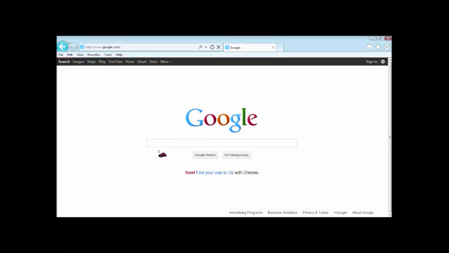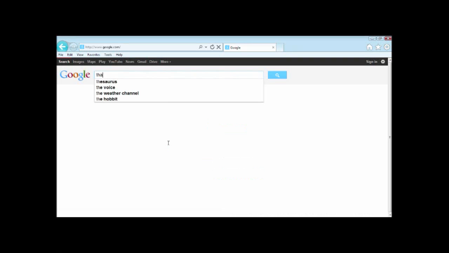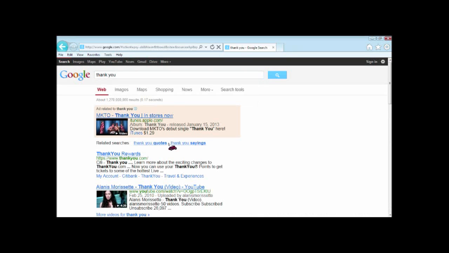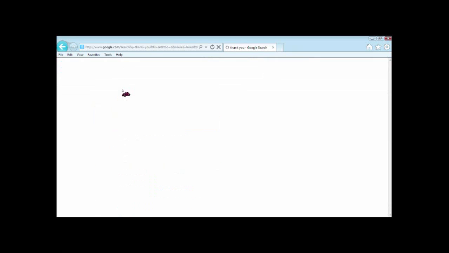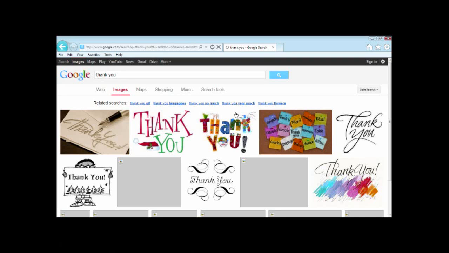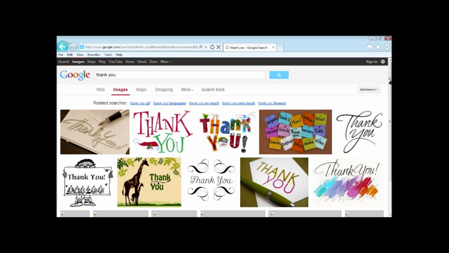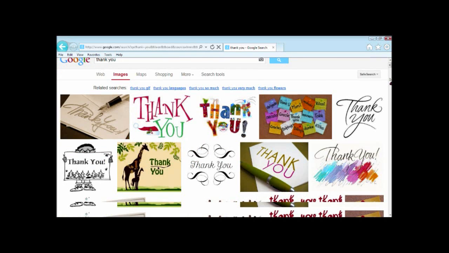Now you want to start off with an image, and let's say you want to make an image that's thanking your fans. So what you want to do is go in here and search for it. So we'll type in thank you and hit enter. Go up top to images, click on it. Now you have all your results. So now just look for an image that you like.